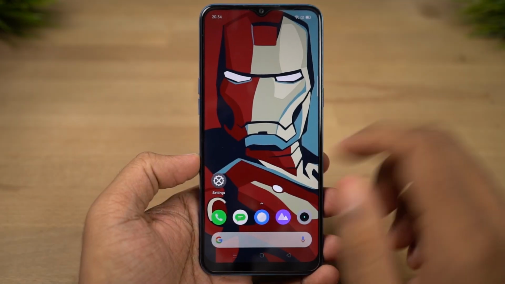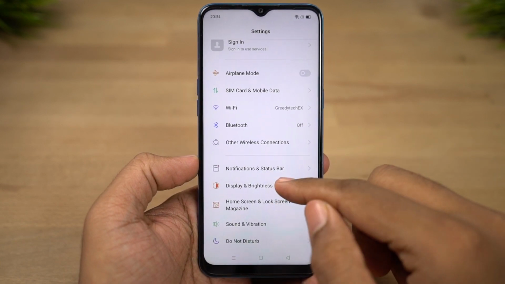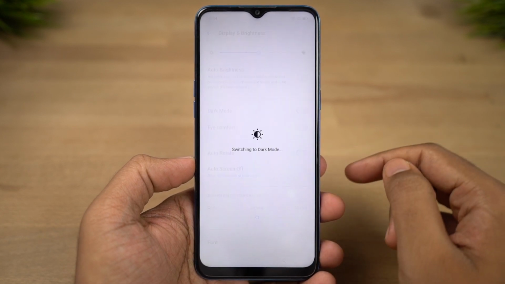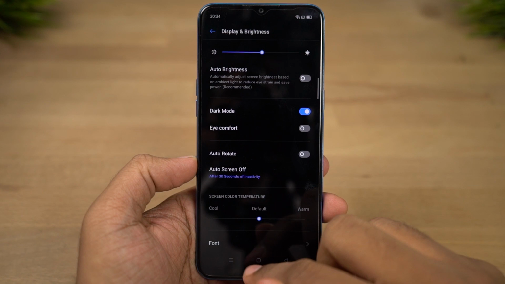Next, this one also comes with a dedicated dark mode and you can enable it from settings. Once you enable this toggle, dark mode will be enabled, and all the UI elements change in color. This is the toggles area and this is your app drawer, and these are your stock applications. As you have seen, even stock applications have changed their theme.